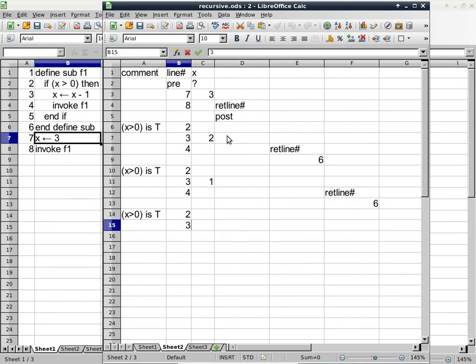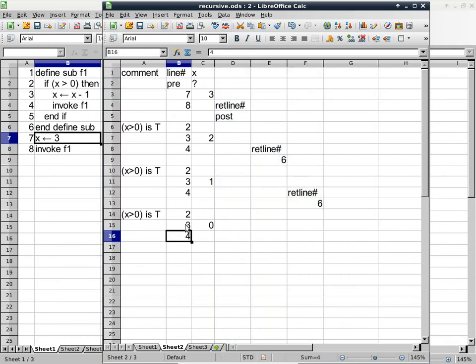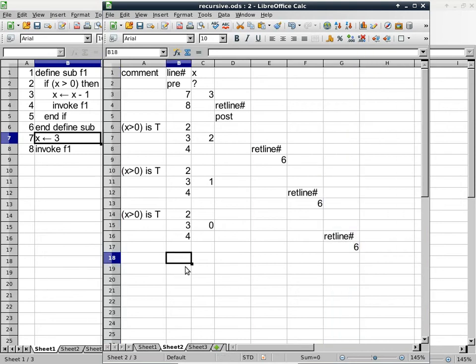Go to line 3 again. This time it is 0. And we still have to go to line 4 because, after line 3, line 4 is a sequence, so you have to go to line 4. And I'm just going to resize the columns a little bit here. On line 4 is an invoke statement. We have to allocate the leftmost available column, which is column G. Label it return line number. We have to go back to line 6. And then continue execution on line 2, which is the first line of the subroutine that we're invoking.